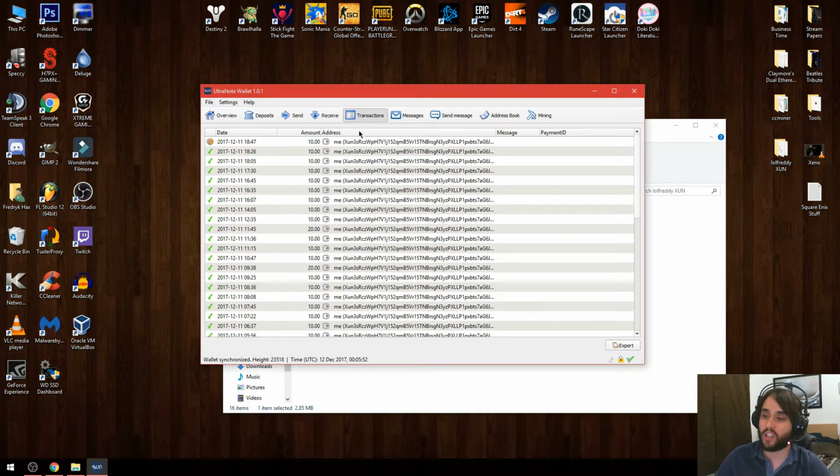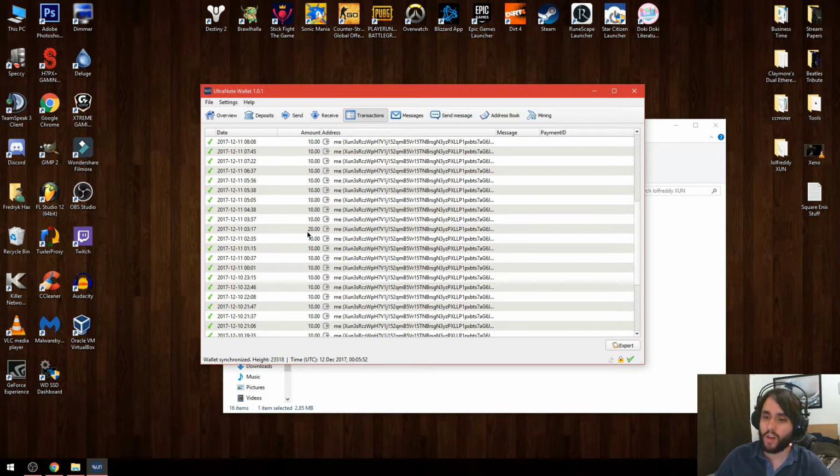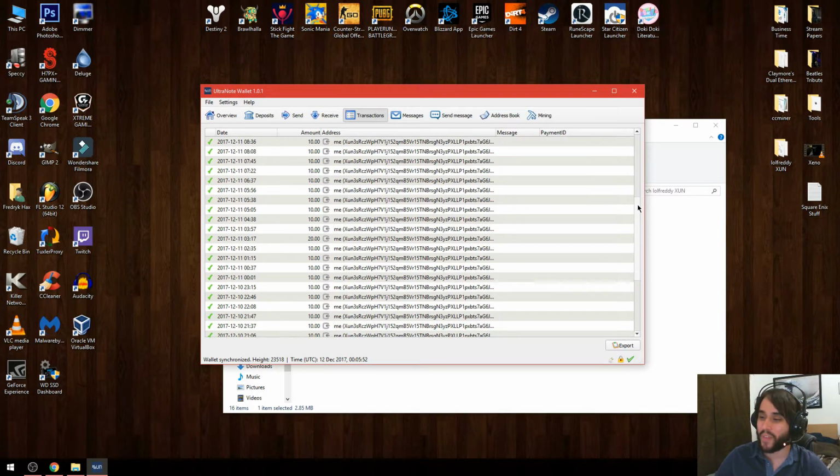Transactions shows a history of your transactions. As you can see, I've been mining for a bit, and every once in a while I'll be getting 10 XUN. Except for here, I got 20 for some reason. Pretty interesting, maybe a little bonus or something. As it comes in, you can check your transactions and what time they came in. They always come in intervals of minimum 10, sometimes higher than that.